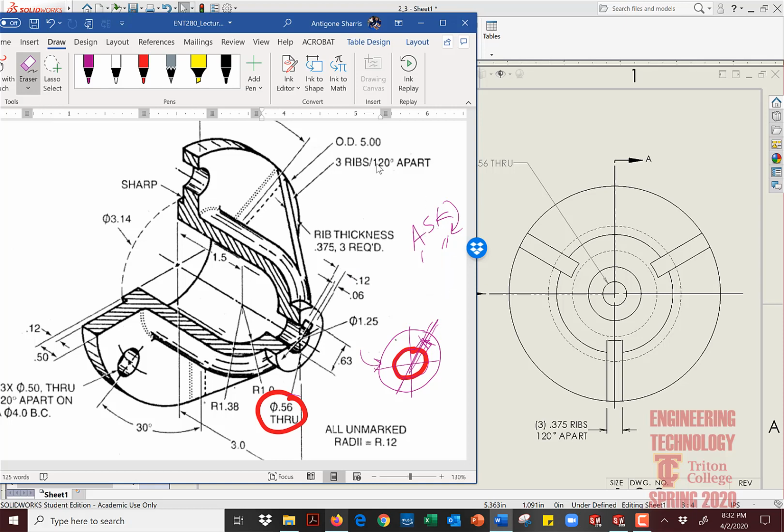Come on. Joy of erasing. Erase. Whoop. Oh, that didn't work. Let's erase a little faster.